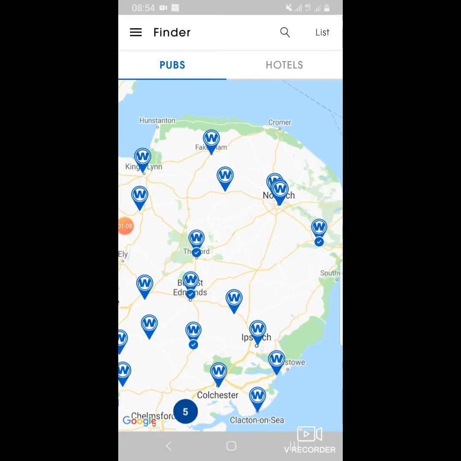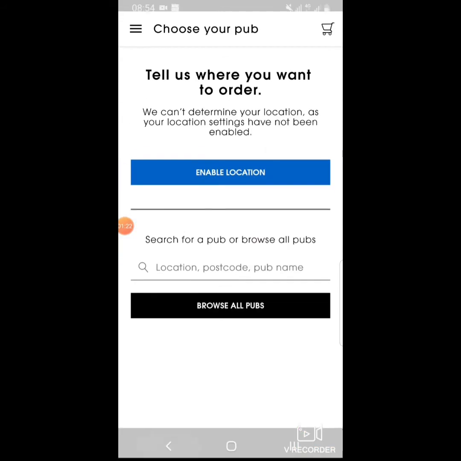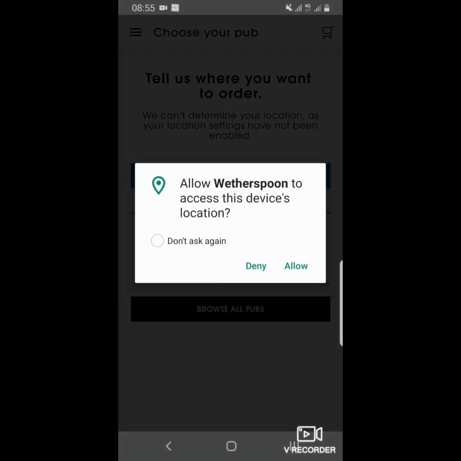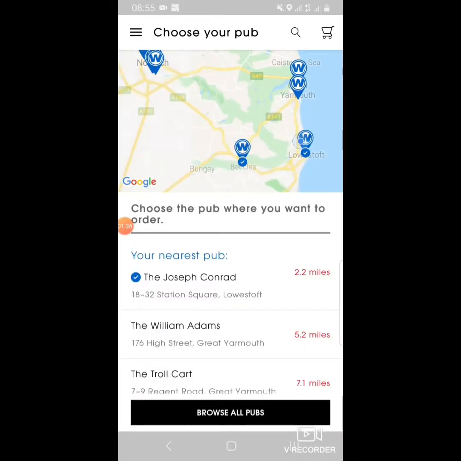Now you will notice that some of the Wetherspoon icons have a little blue tick next to them. That's to show the pubs that I've been to, and I can show how you can select that option later on in the video. But we're going to go back one step and enable our location. The Wetherspoon app will ask you whether your device can pinpoint your location, so you just need to select allow. Once it's found your location, it will show you where the nearest pubs are.